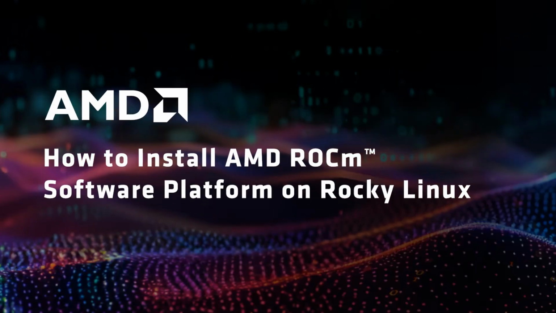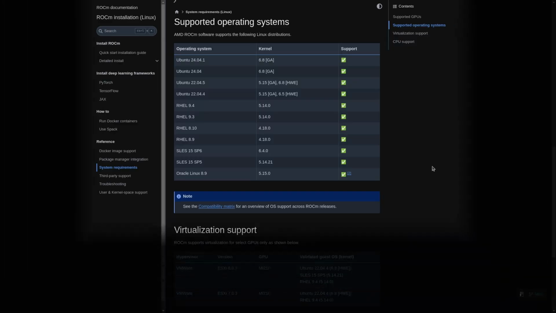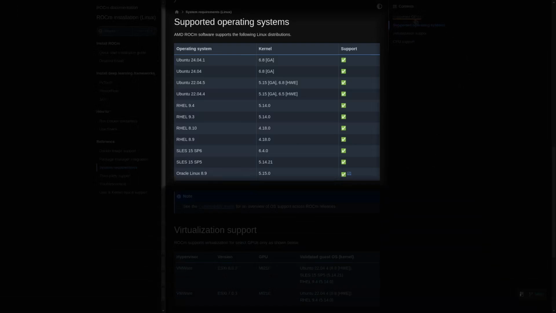In this video, we'll look at how to install ROCm on Rocky Linux. Even though we are using Rocky Linux in this video, the steps for installing ROCm on other supported Linux operating systems are similar to what we'll share here. First, we'll look at how to install and confirm prerequisites.